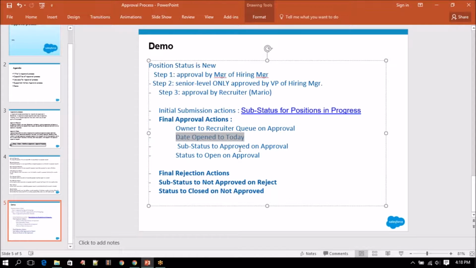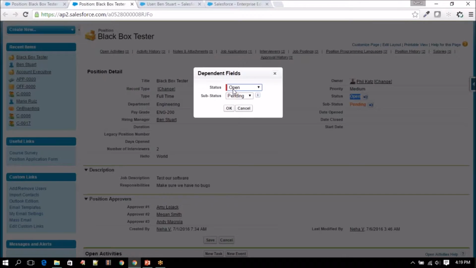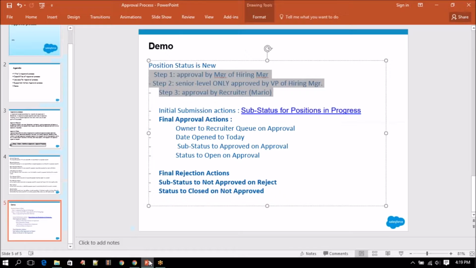Next, substatus to approved. So here in the final approval actions, we change the status to approved. When we come to the final approval actions, it means all these people have approved that particular record. So the status will be changed to open, and the substatus will be changed to approved.